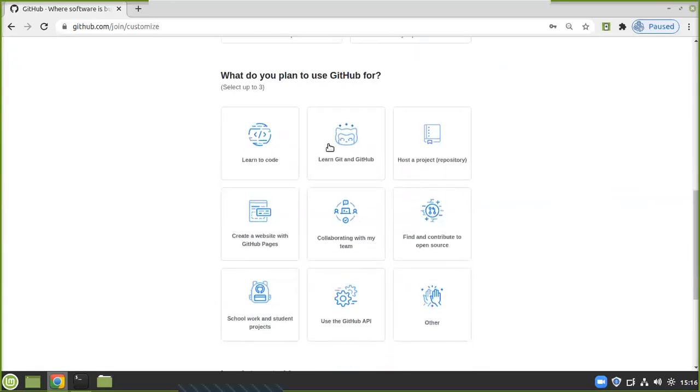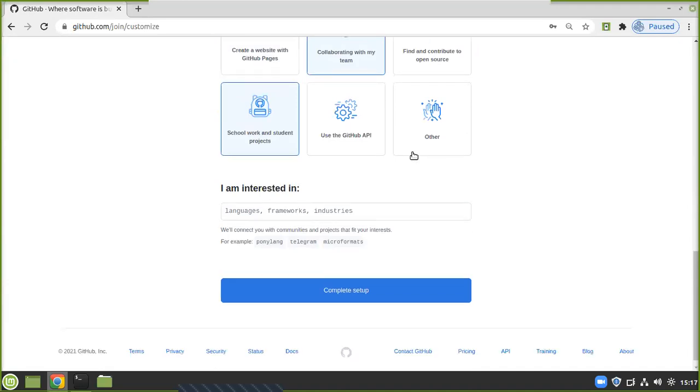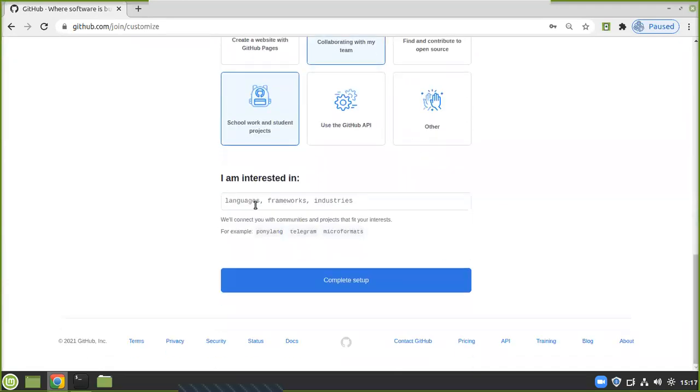I plan to collaborate with my team, maybe schoolwork and student projects, and learn code, something like that. I can choose 3. Then you could choose the languages that you are interested in. Then you can complete setup. When you complete setup is when it's going to send you the email to verify your account.